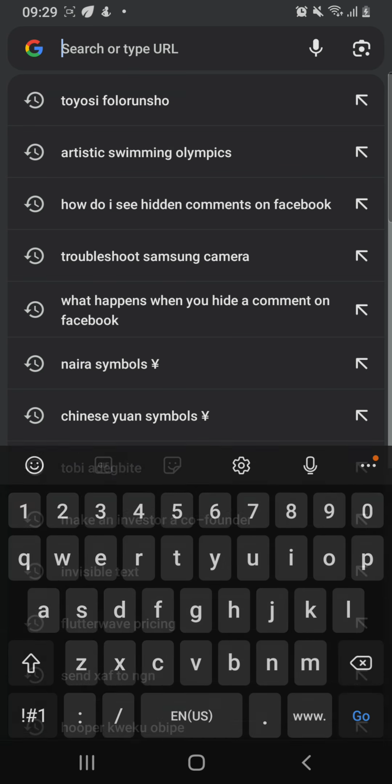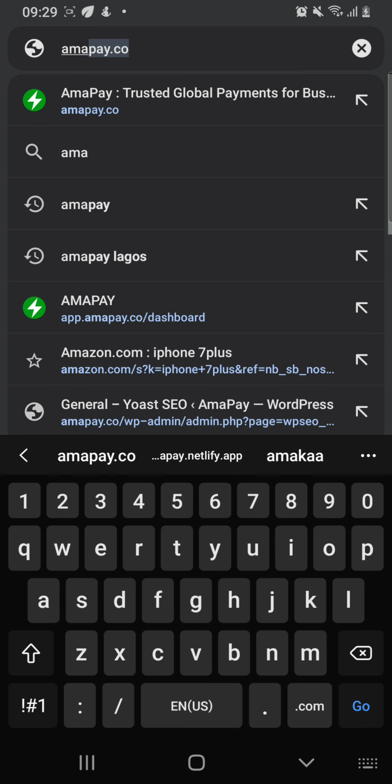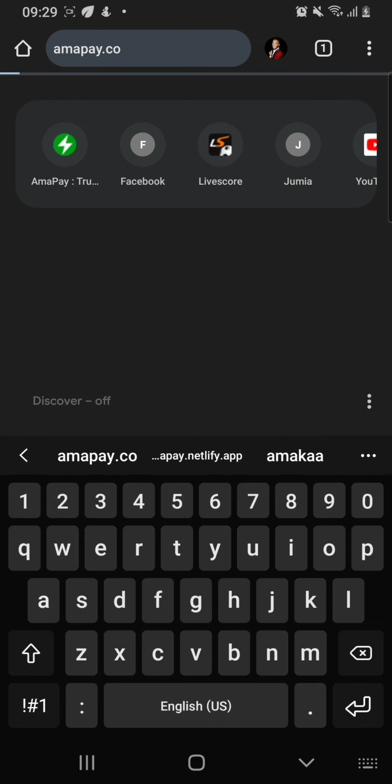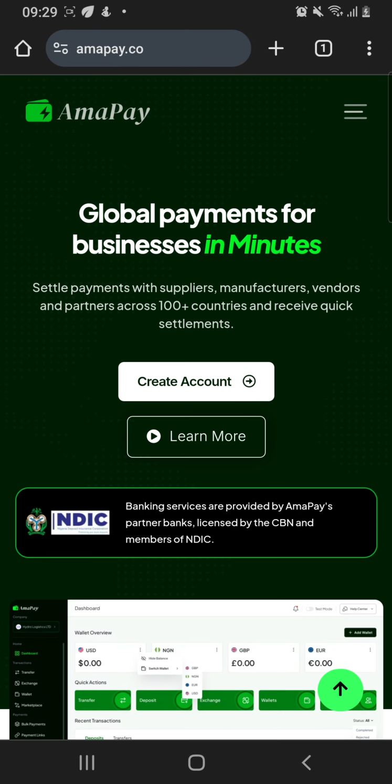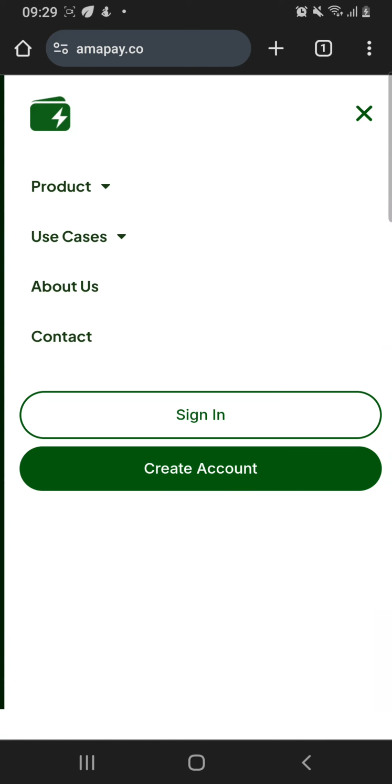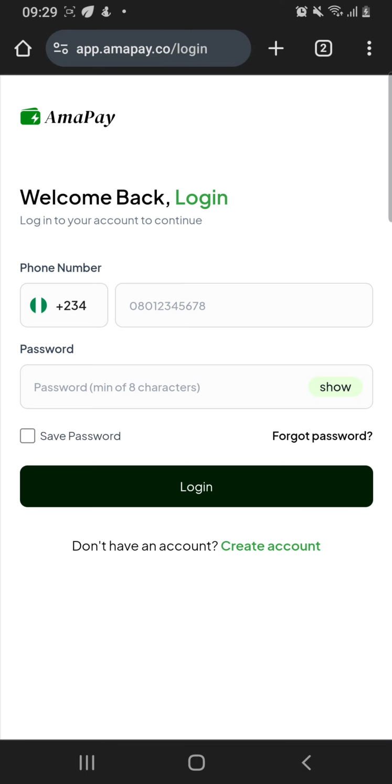Open your browser and visit the AmaPay website. It's amapay.co. When the site has fully loaded, if you don't have an account, click on the create account button on your screen. Or if you already have an account, you have to log in by clicking on the menu icon at the top right corner of the screen. When you click the menu icon, you see the sign in button. Click on the sign in button, and you'll be taken to the login page.